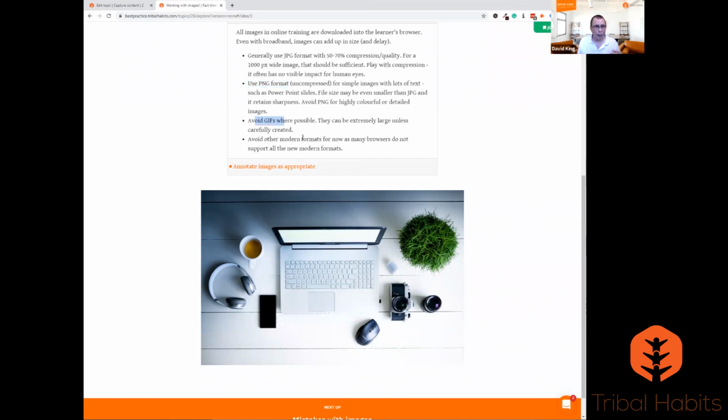I am not a big fan of GIFs. I know some people like using animated GIFs, but they can be horrendously large. You can easily get GIFs that are 5, 10, or 15 megabytes in size. They can take 30 seconds to download, at which point someone's moved on in the training and not even seen it. So I generally recommend avoiding them and using a video instead. There are some other modern image formats you might have heard about, but I would typically not recommend them at the moment because there are many browsers that don't support them.